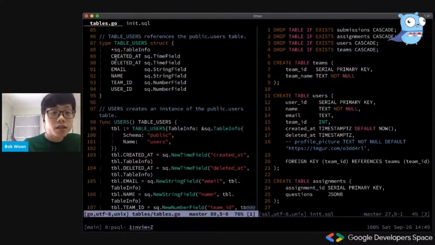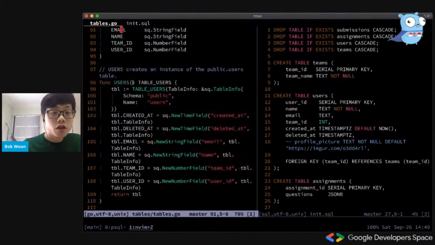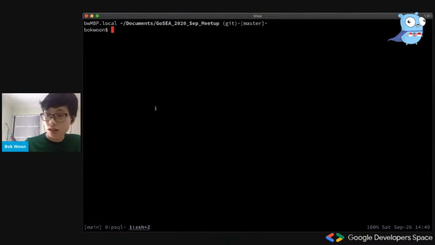And then this is just the type definition. You've got a constructor here as well that actually gives each column their correct column names, as well as initializes the schema and the name of the table. Okay, so that's the table there.